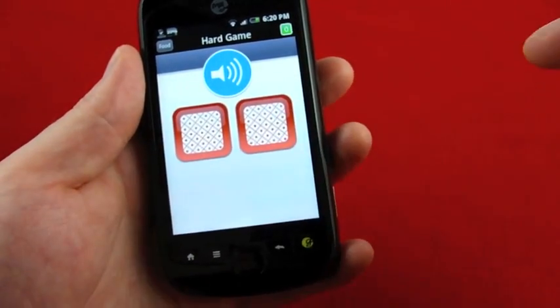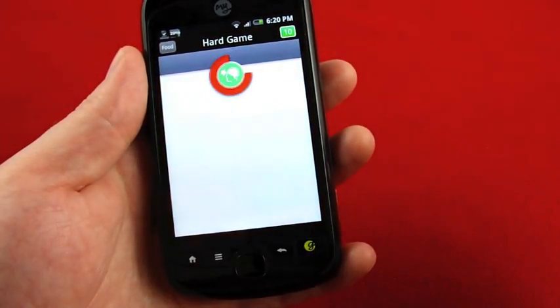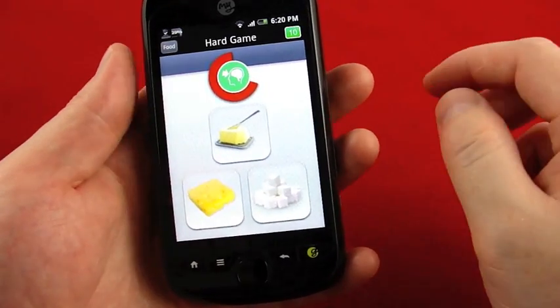Una cuchara. C, I got it right. And I don't know any of these, so I'm not going to continue playing.